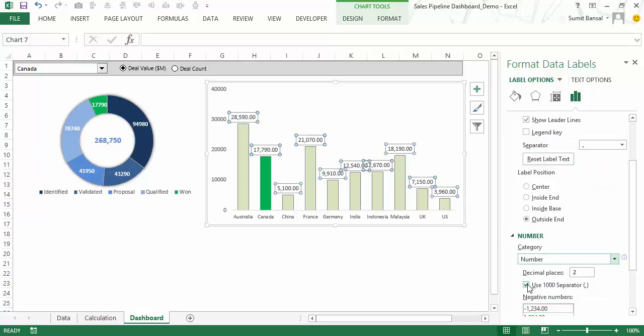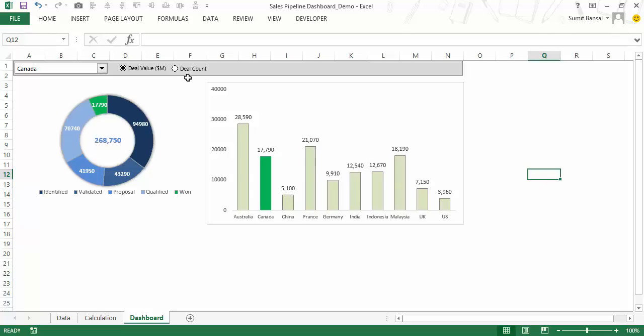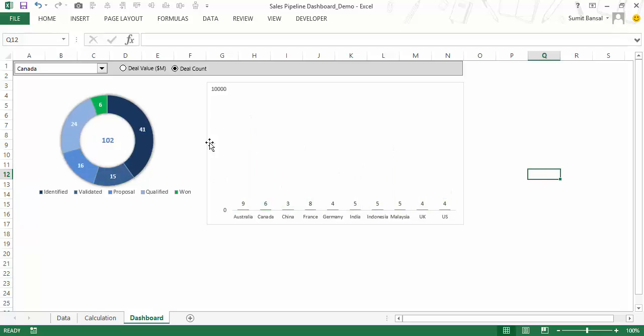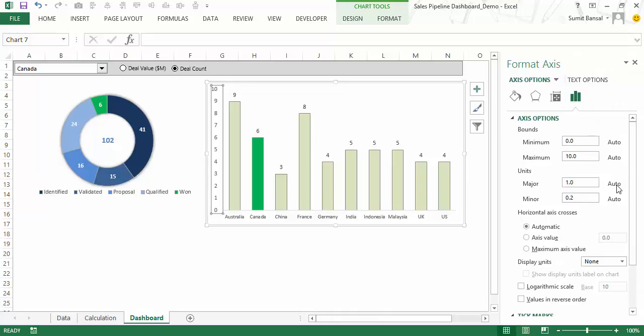Let me simply introduce a 1000 separator without any decimal. Let me show the entire deal value here and no decimal places. So that's it. Now I have these numbers here. If I select deal count, okay, it doesn't show. It does show here, but the problem here is that I've set this to 10,000. So maybe I need to make this and reset it.